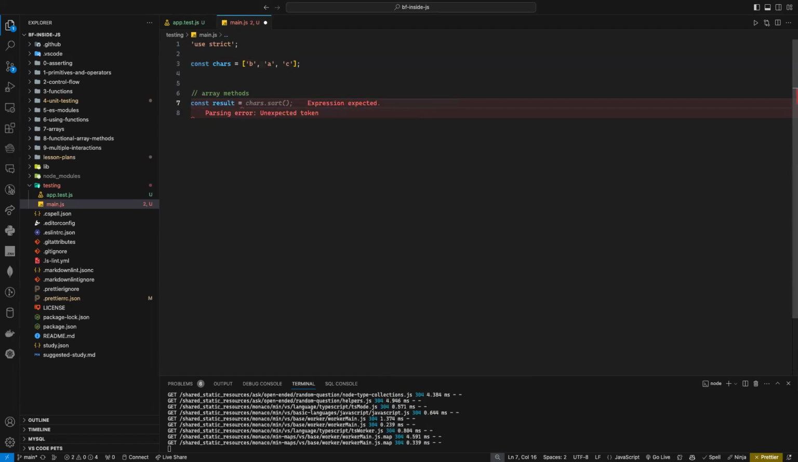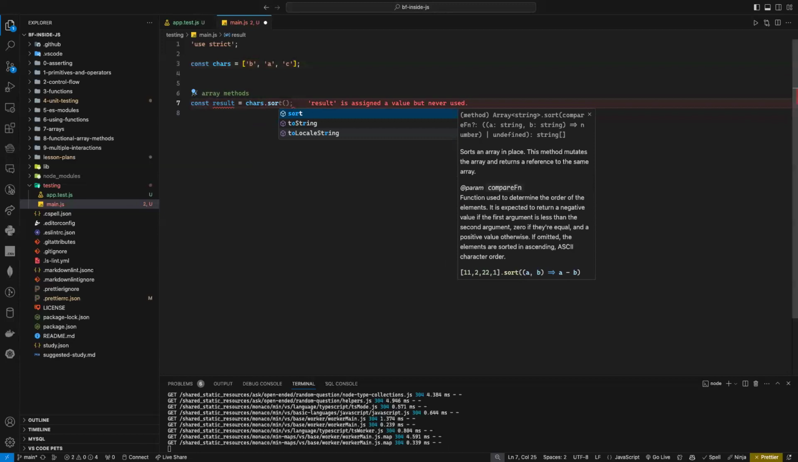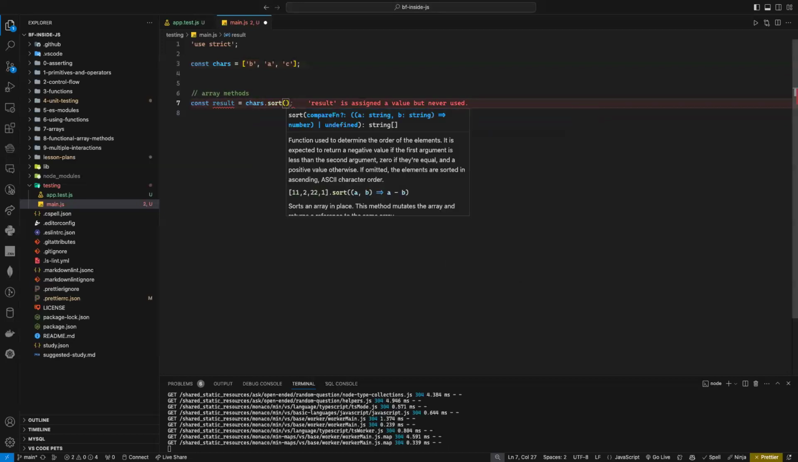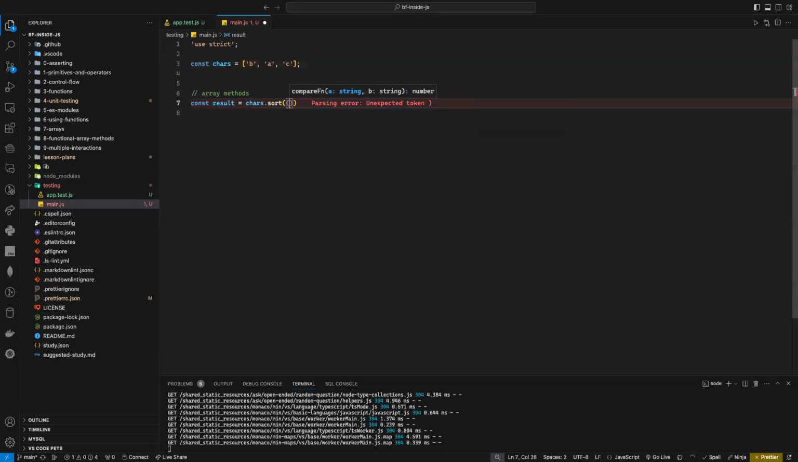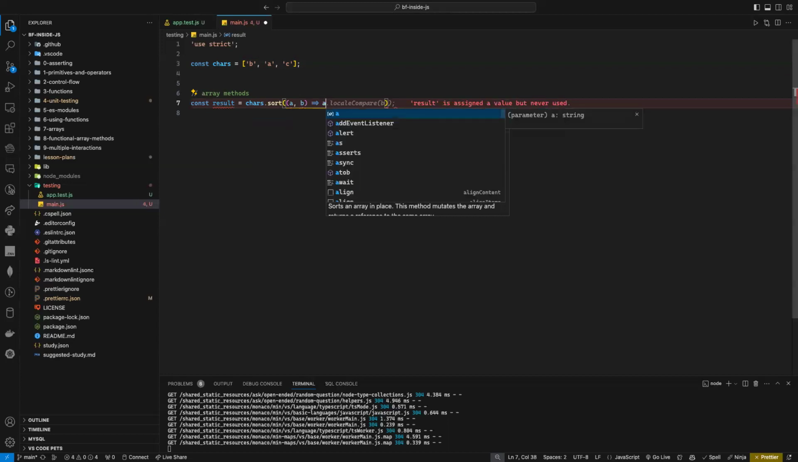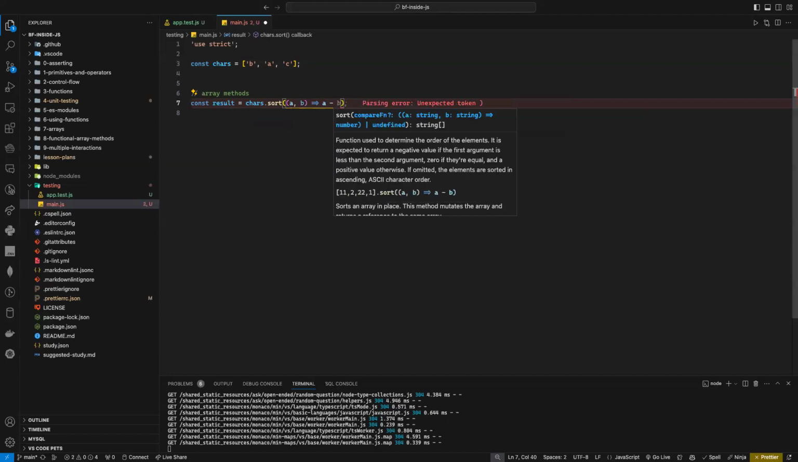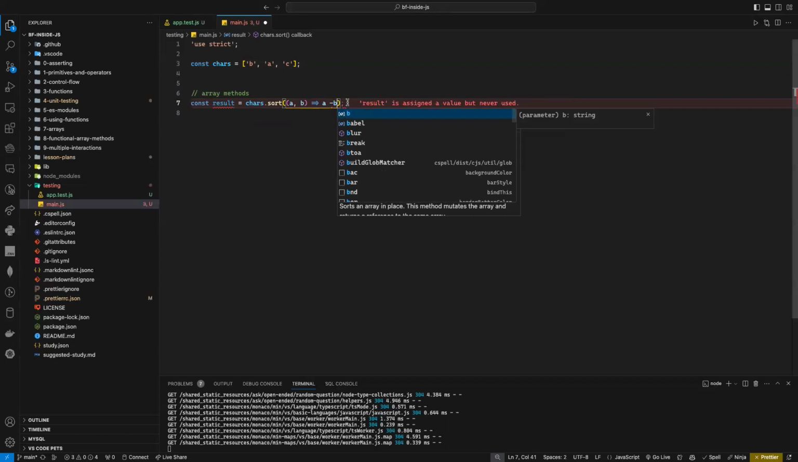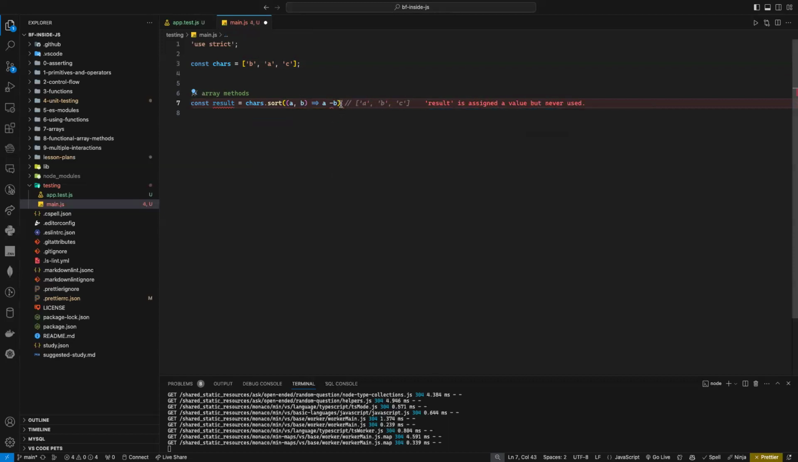It will be char or chars dot sort. And as you know, I told you sort is a higher order method. It takes a function as a parameter. Here it will be A and B. And if I want to sort it ascendingly, I will just say A minus B, right? That's what we did. And of course, this one, it will give me A.